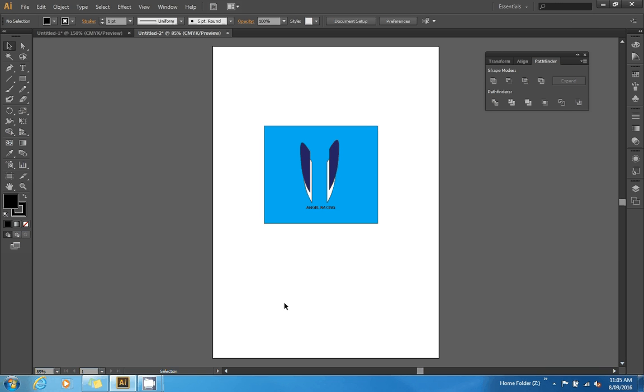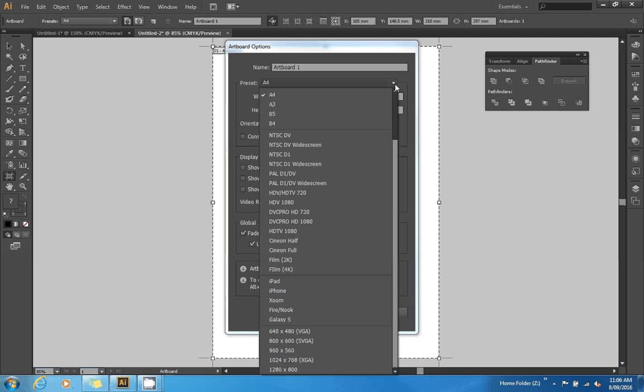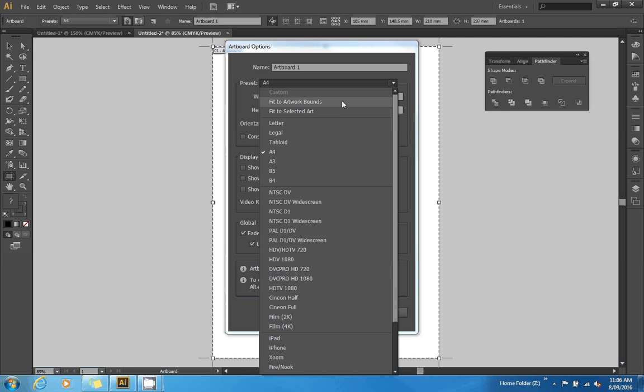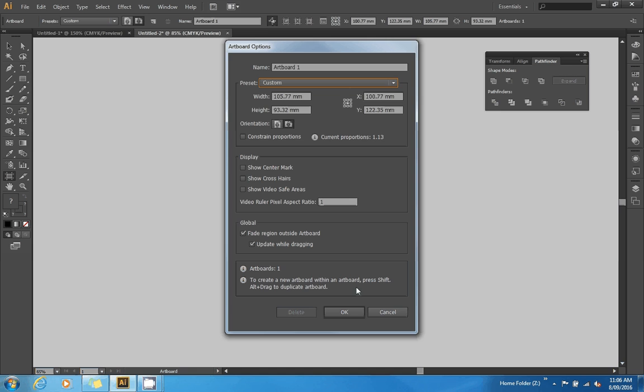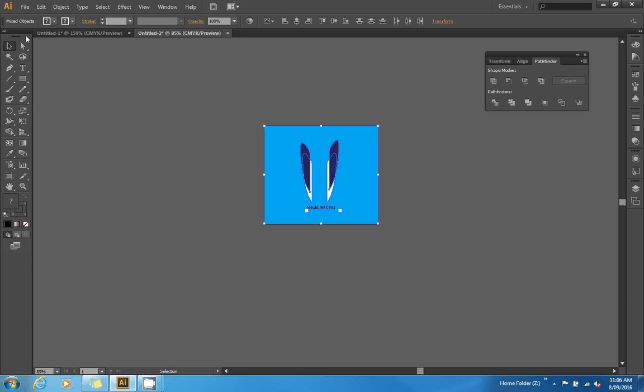And now let's move the artboard smaller, so we'll just drag a box around this. Double click on our artboard. Okay, at the top, go up, select Fit to Selected Art, and click OK, and now it fits. Alright, Control D deselects things.